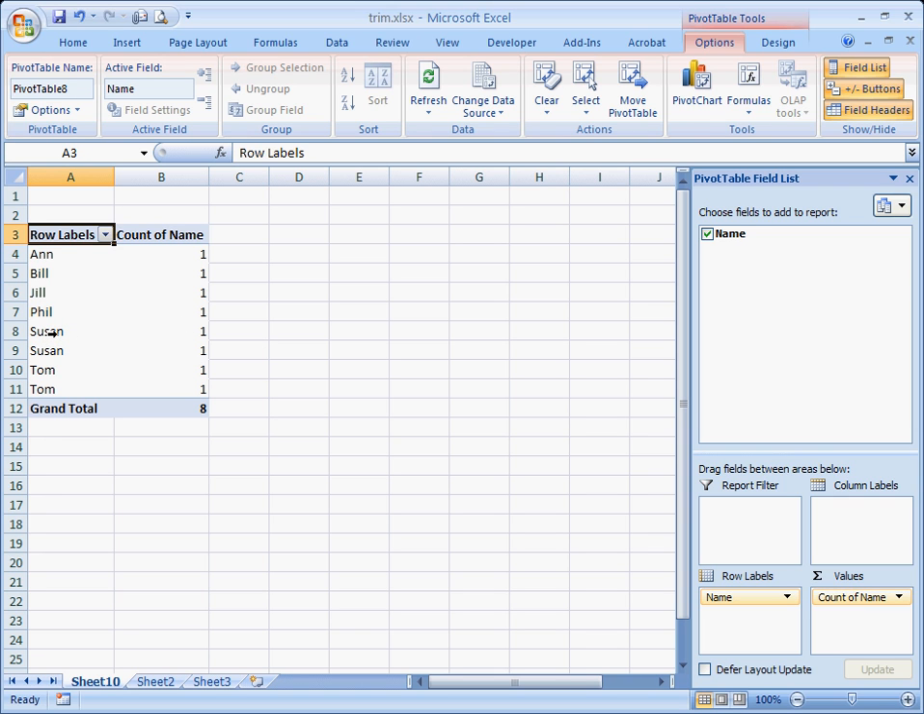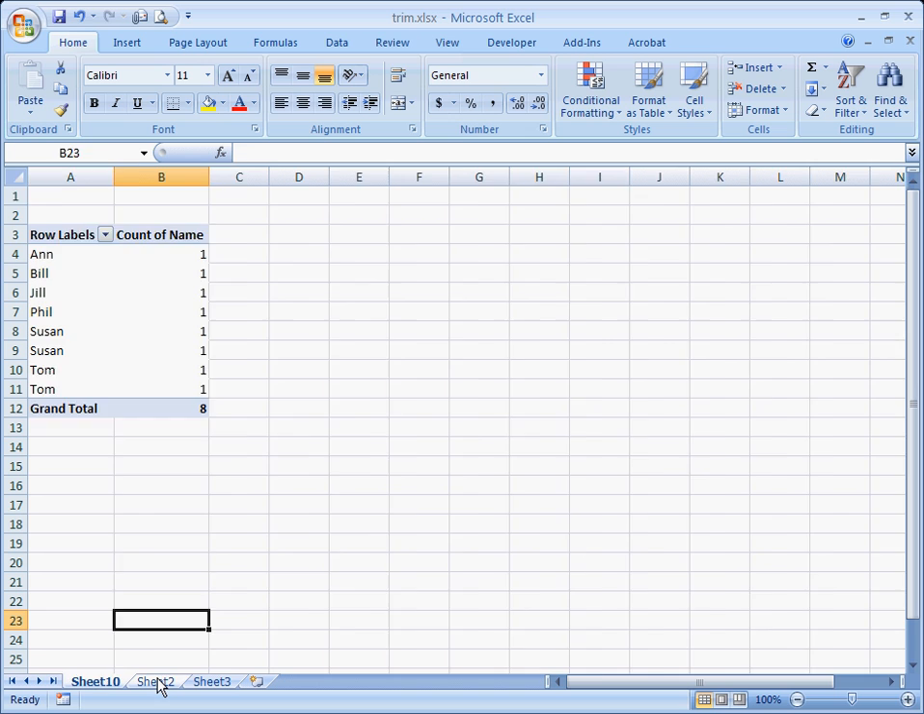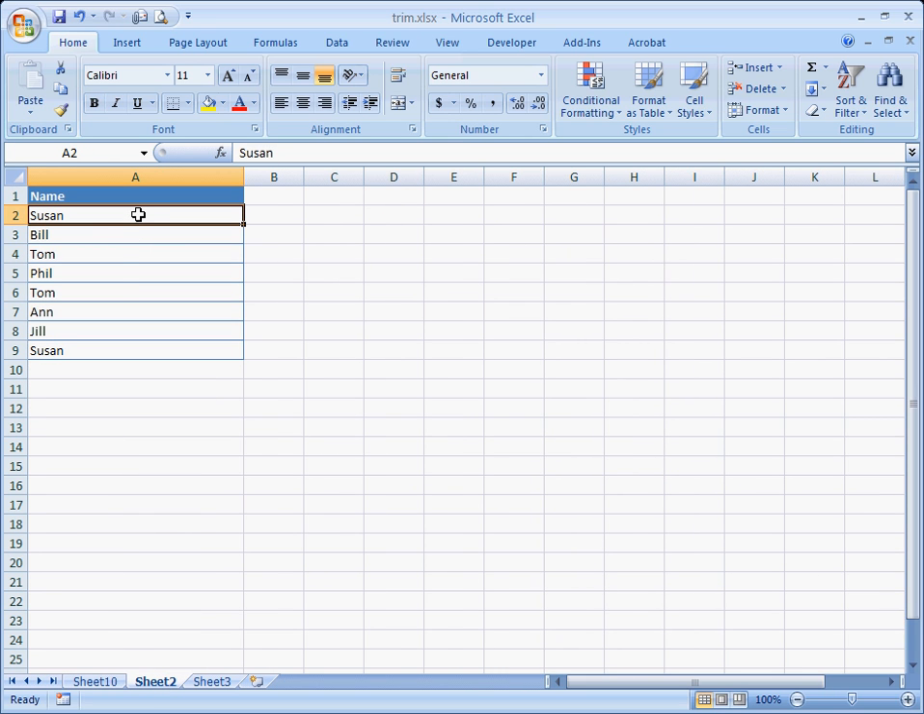The reason why, of course, is because there's a trailing space. That's the second Susan. There's a second Susan here, and there's a trailing space. We can see there's a space there. And for Tom, there's no space there, and there is probably a space here. So we want to go back to this worksheet. Let's go ahead and delete this. We'll keep that. We'll refresh it when we change this. So we'll go back and look here.